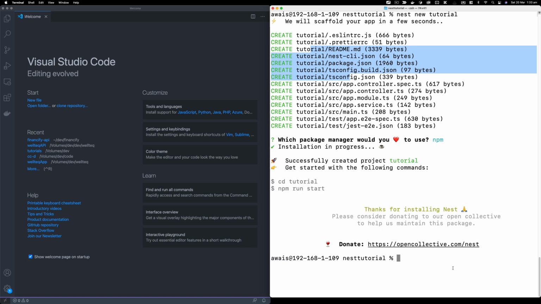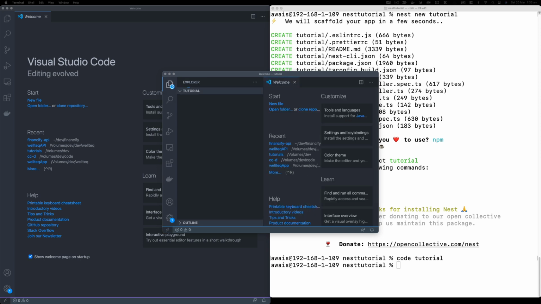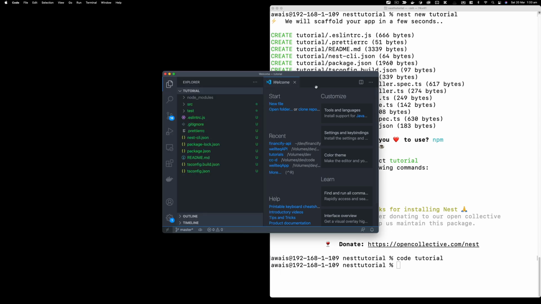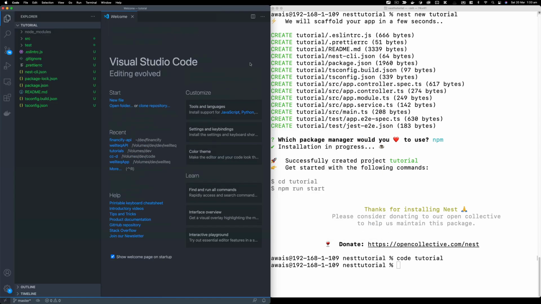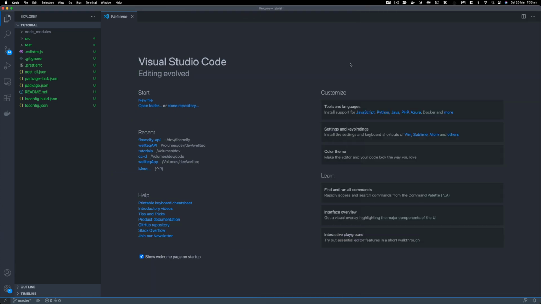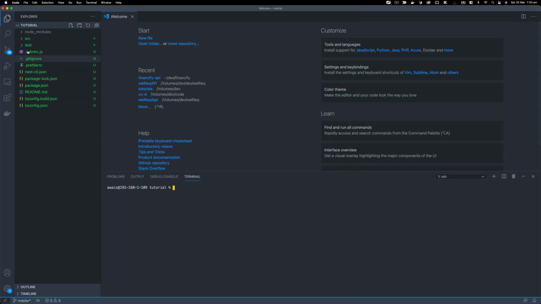I'm going to type code tutorial. This will open up a new window for VS Code, and I'm going to close this window. Let's close it, and then I'm going to use this new window now. I'm going to close this terminal as well. Now we're in VS Code. I can open an integrated terminal in VS Code, and all of these files are created for us.